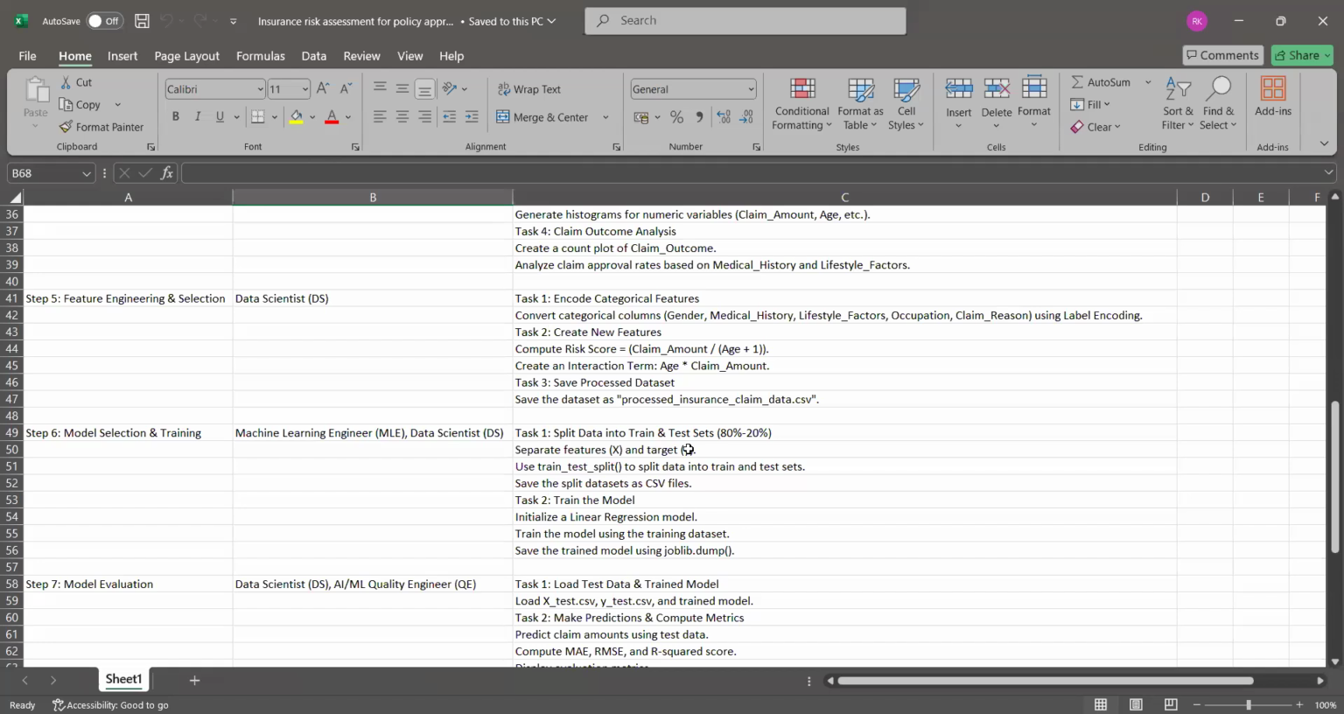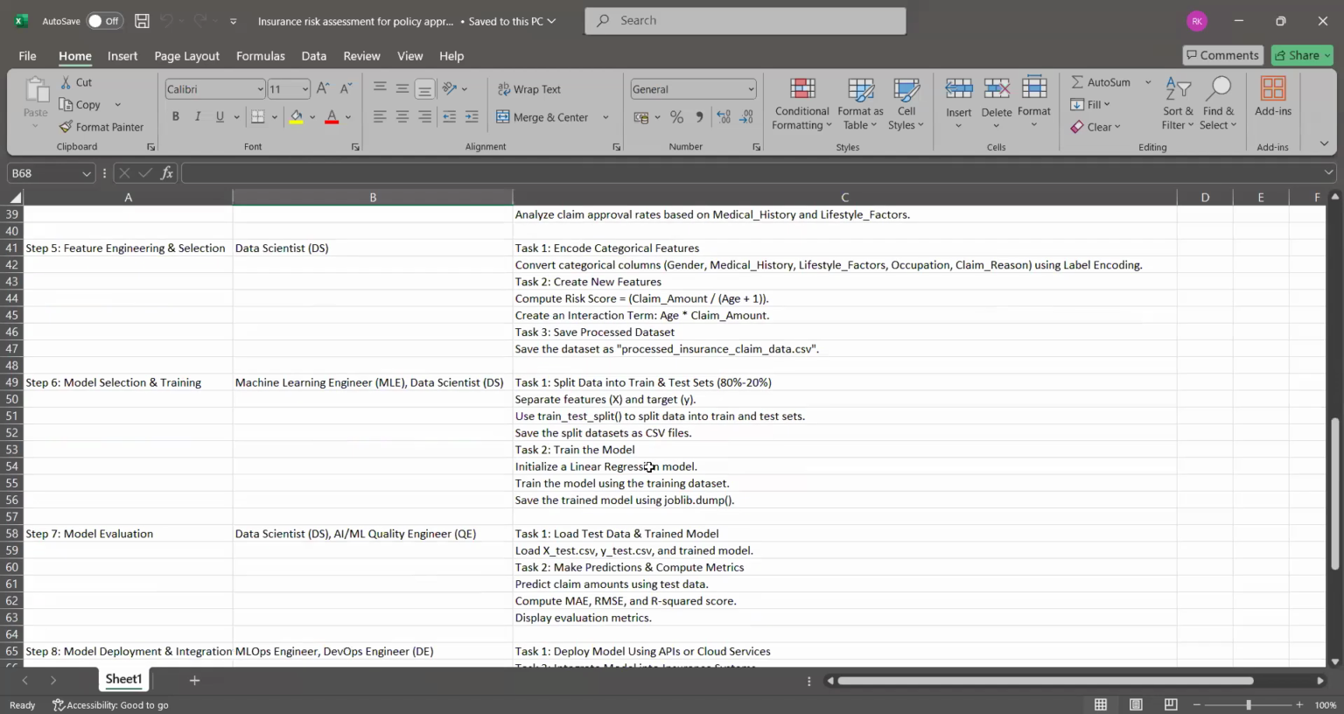Task 3 is to save the processed data set. The data we add in the new or encoded columns, we will save in the processed insurance claim data CSV file. And step 6, model selection and training. In this step, we use machine learning engineer and data scientists.